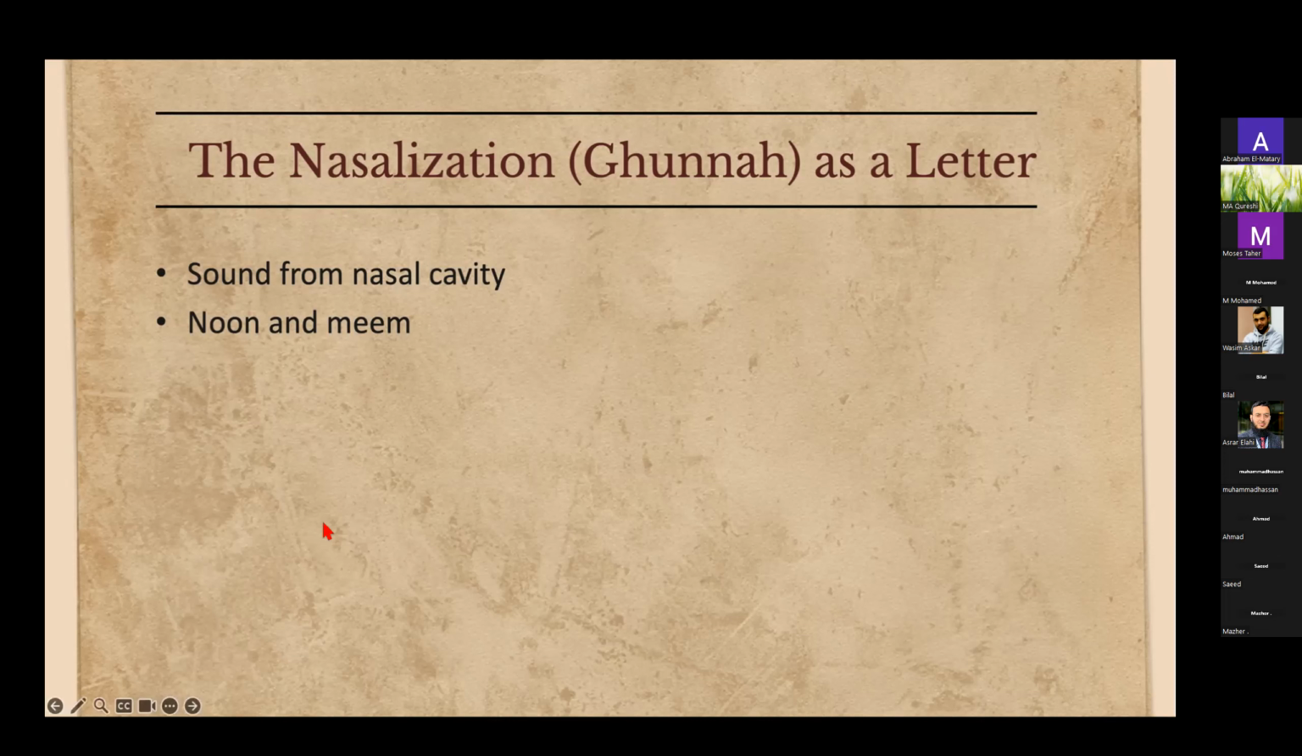Because while reading the noon, there will automatically be a ghunna. Exactly, yes. If you're closing, the sound will be changed. So that's what we mean by ghunna. If ever somebody says make a ghunna sound, or make a nasal sound, it's because the air isn't coming through the nose.